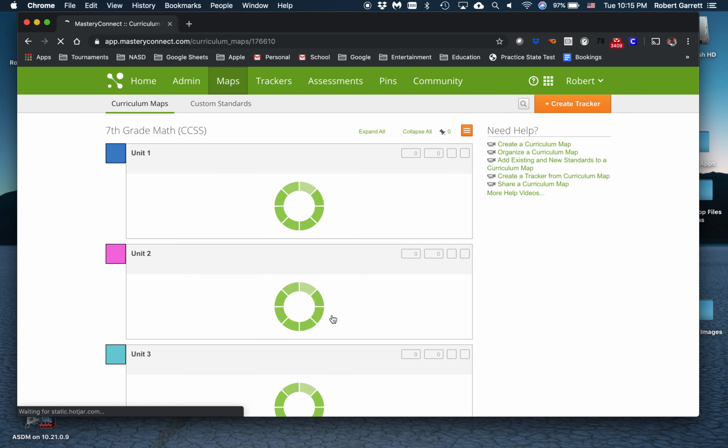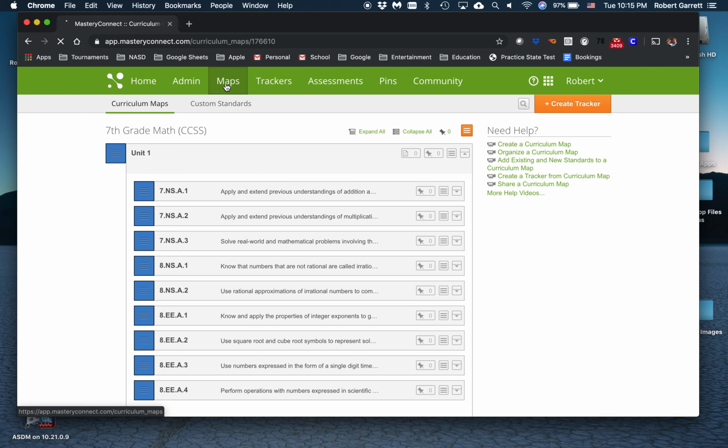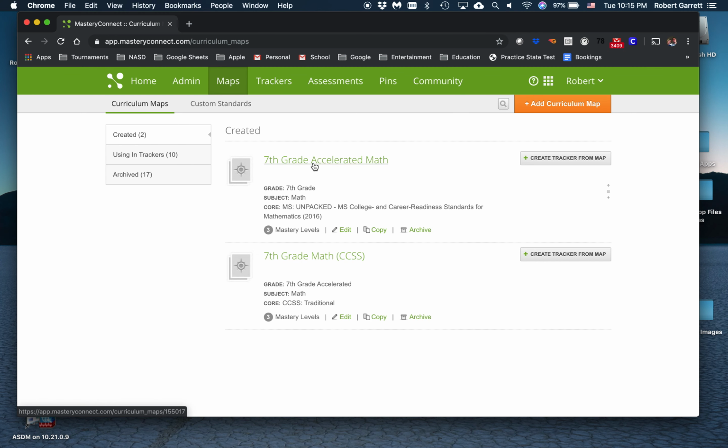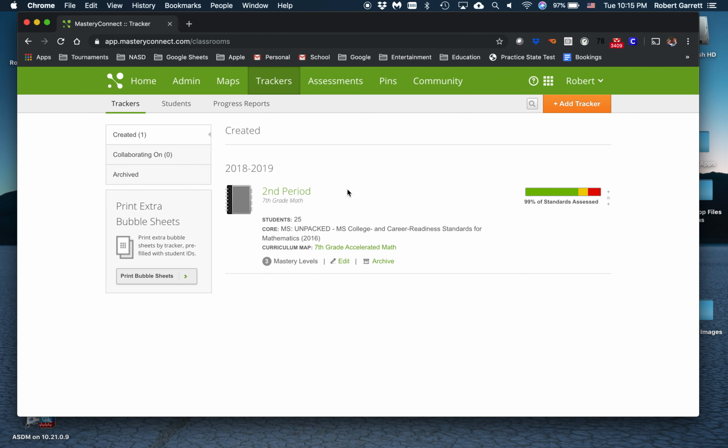Now, just stick with me. I want you to see why. Because now if I go to maps, I've got two of them. I've got one map that's based on the Mississippi Unpacked standards, and I've got another 7th grade math based on the Common Core State standards. Now when I go to trackers, I want you to see last year when I was teaching second period 7th grade math, I had assessed 99% of the standards.